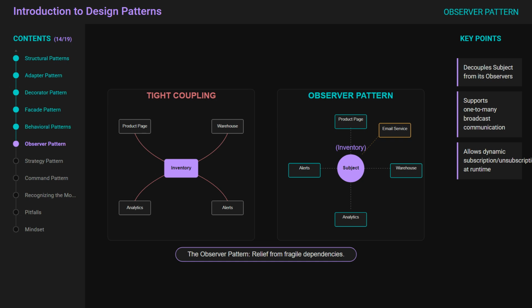You can think of it like a channel you subscribe to. One source publishes updates, many subscribers receive them. In pattern terms, the subject, or publisher, is the object with changing state. The observer, or subscriber, represents objects that want updates. Attach and detach are used to subscribe or unsubscribe observers. And notify tells all current observers when state changes.